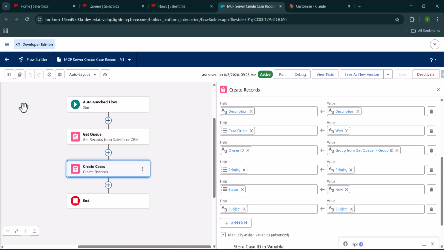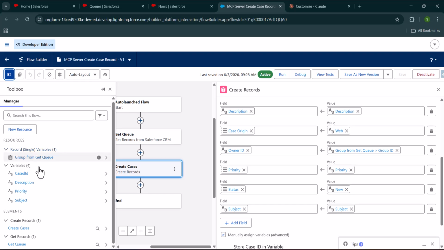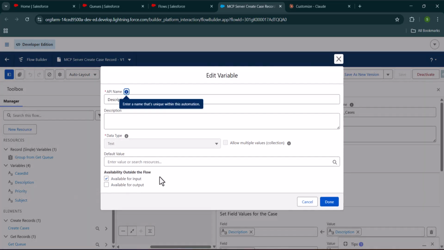So here, how will this value come from the Claude AI? For that, I have created the variables: description, priority, and subject. And for these three values, the availability outside the flow will be available for input, because we are getting the input from outside the flow. The data type will be text, and here we have given the API name.